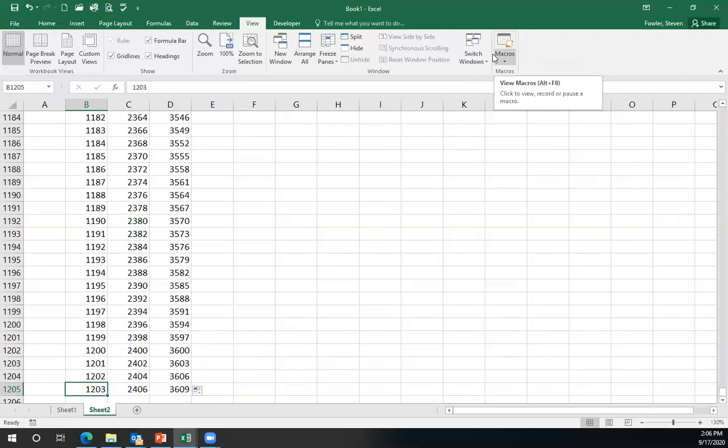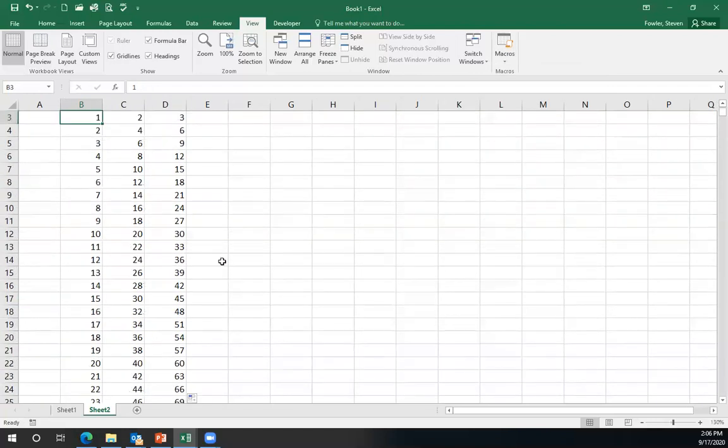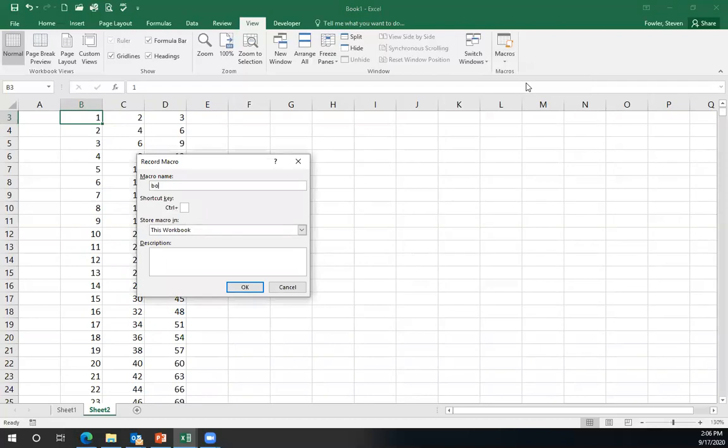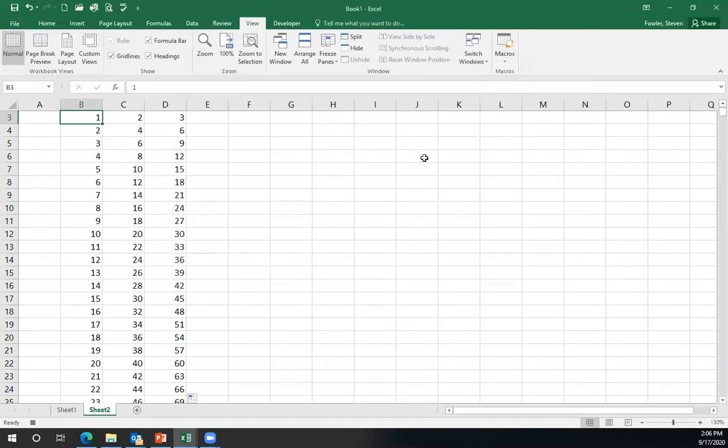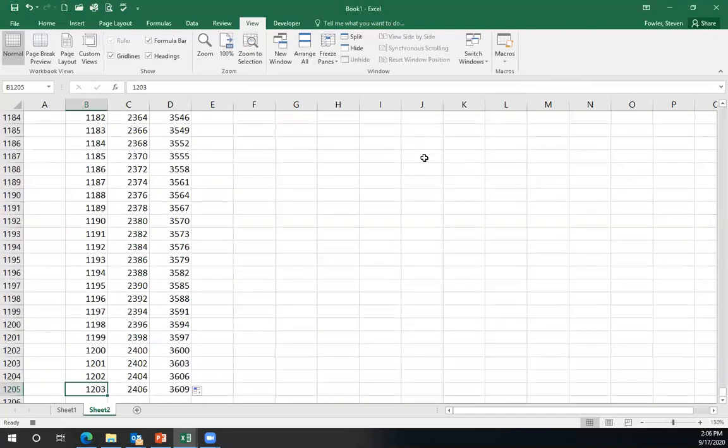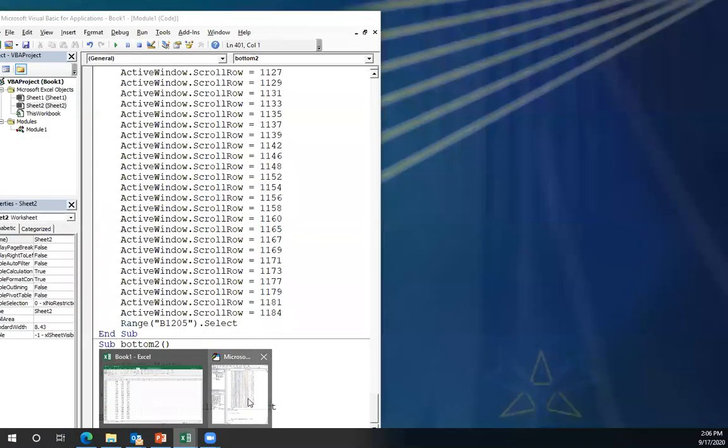Now, let's do something else. Let me go back up to the top here. Control up. Now, let's record another macro. We'll call this one bottom 2. Bottom 2, I'm going to hit OK. And this one, I'm just going to hold down the control key, push the down arrow, and select the bottom. So in both cases, I'm going to stop recording there. In both cases, I've selected cell B1205, right? That should be pretty simple.